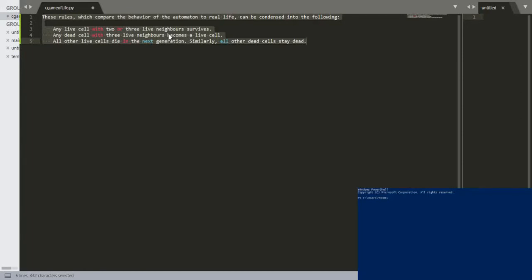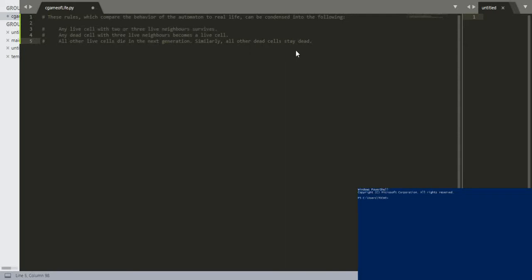Okay, so it's 6:30 in Lagos, and I found out about something called Conway's Game of Life last week, and I thought I'll do a short implementation of Conway's Game of Life in Python. Yeah, these are the rules. If you don't know what it is, these are the rules of Conway's Game of Life.